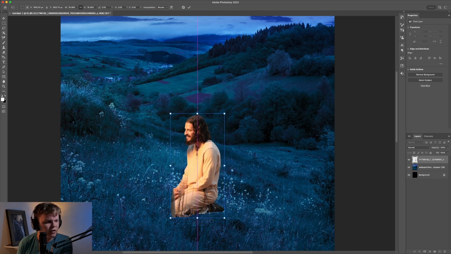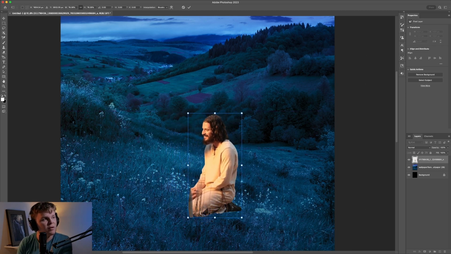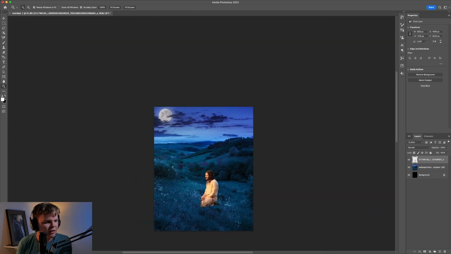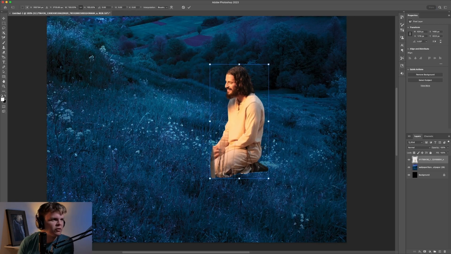I don't center my subjects a lot of the time, and that's mainly because I just like to put them a little bit off-centered a lot of times. I don't usually put them directly in the center.